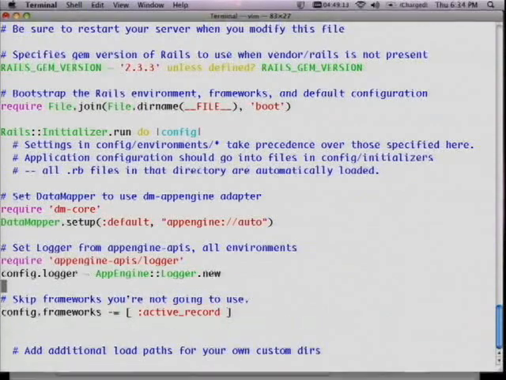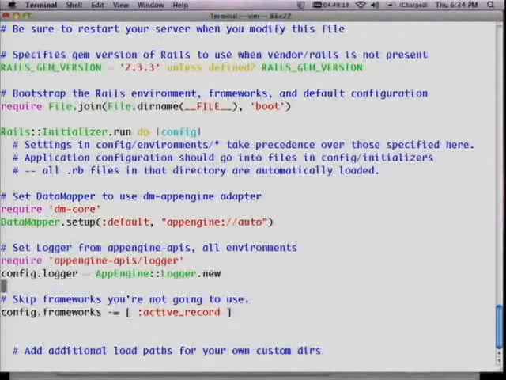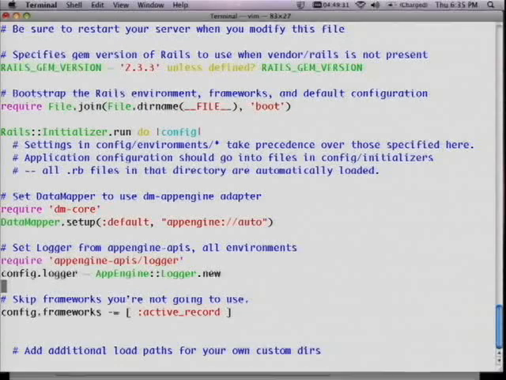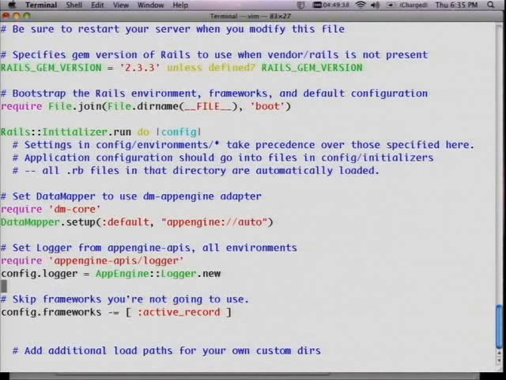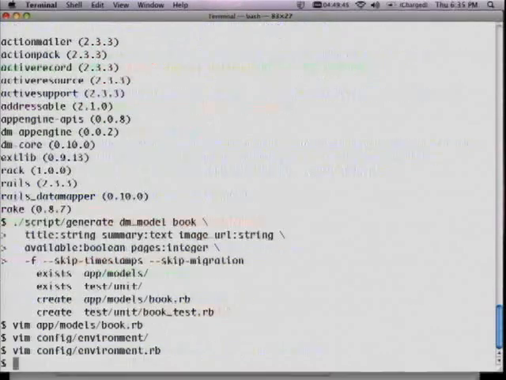So I've told it I want to require dm-core, and I'm going to configure it to point to the App Engine connector. I want to also use the App Engine logger, because if I try to run anything that actually logs on production, it will fail. App Engine will not allow me to write files. So just adding those 2 lines will now configure Rails to use the logger for App Engine, and everything will work great. I also told it that I do not want to have Active Record in there anymore.